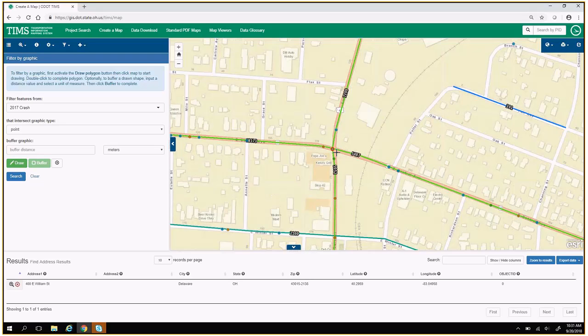Now that's a very small location. I want to give myself a bit of a buffer to make sure it grabs any features that are right there at that location. So I'm going to change this to feet. And let's see what a 100-foot buffer looks like. So I've chosen my measurement, I've entered a distance, and now I click this buffer button. And you'll see the shape draw. So it's 100 feet, a circle around that intersection.